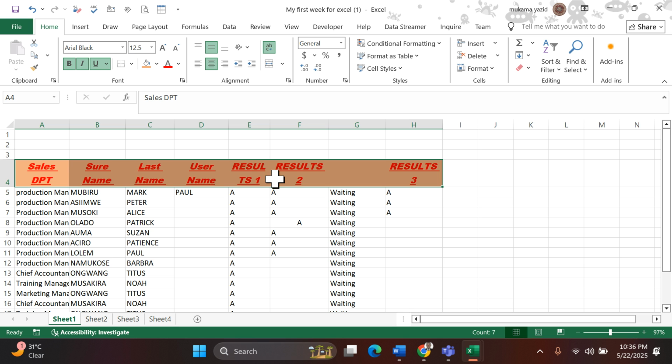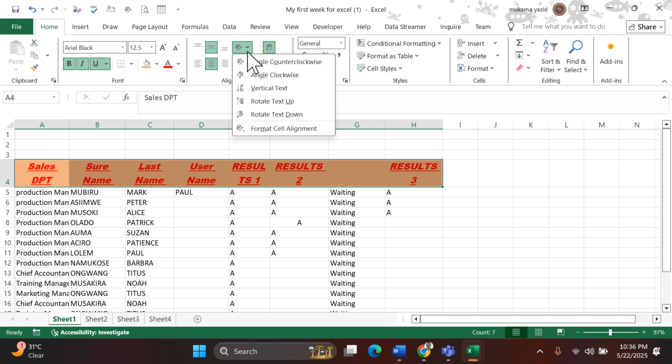So when someone says wrap text, they are expecting to see the arrangement like this, where they want one word to be above and one below. If there are two long words, they want one to be above and one below. That is to wrap text. Then there is this one, AB. This one is just to change the direction of your text.